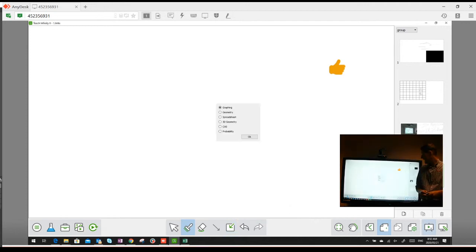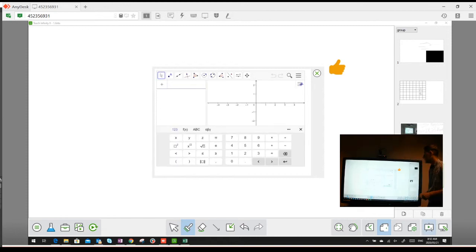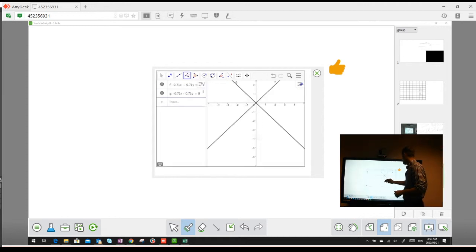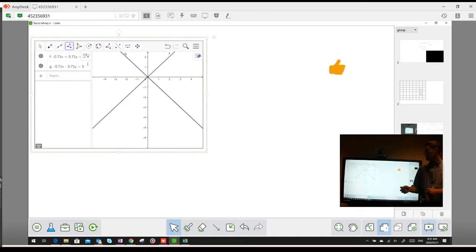Now, what this is, it can create graphs, geometry, spreadsheets, 3D geometry, apologies about that, CAS and probability. So, this is now more on the math side of things. Let's just wait for that to load. Here I can now actually add my axis points, my parallel lines. Let's go into that. And let's save that into it. And that can now be annotated over again.